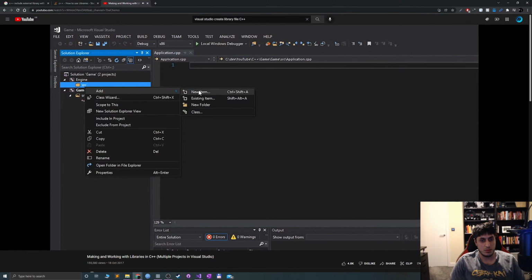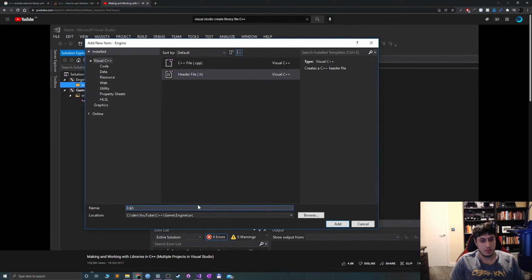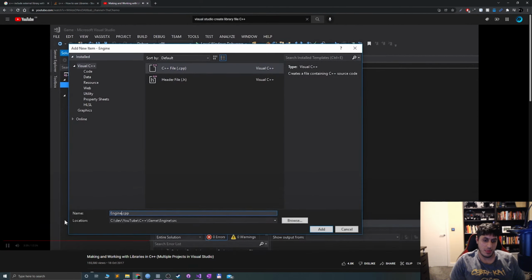And under engine, I'm just going to make a new item. It's going to be a header file, and I'm going to call this engine.h. And I'm also going to make a C++ file. It's going to be called engine.cpp.